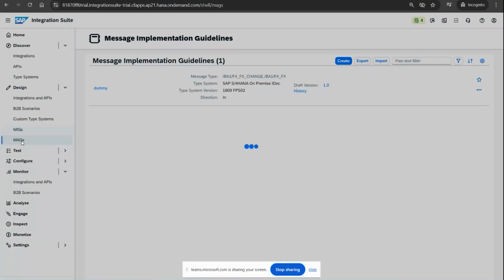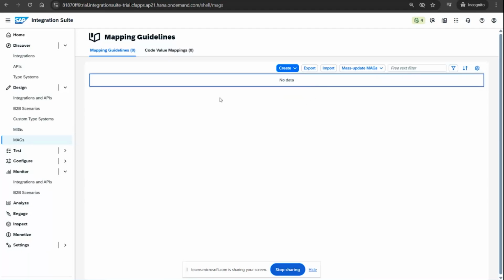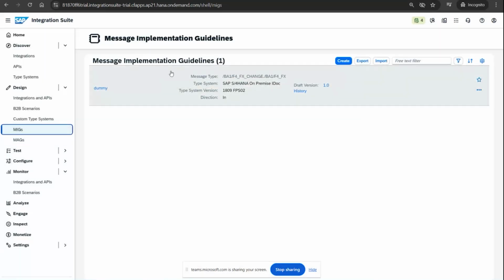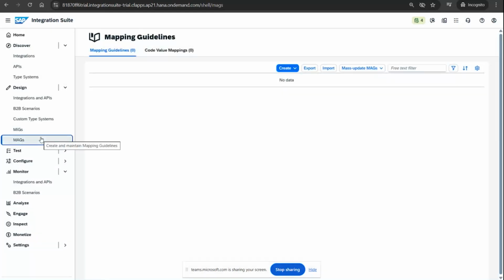You come here, MIG. Create is on. Here also we have standard MIGs and custom MIGs and all. Okay, so here you need two MIGs for this. Okay, sender MIG and the input structure also, IDOC or XML structure, that you will map it here. Same, then once it is mapped, you will export and use it in CPI.